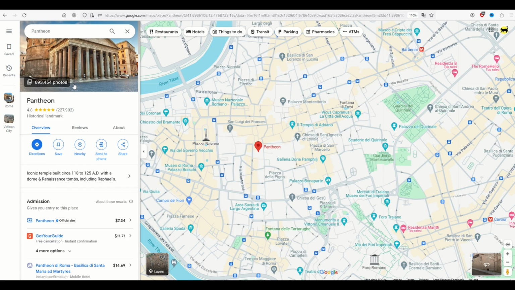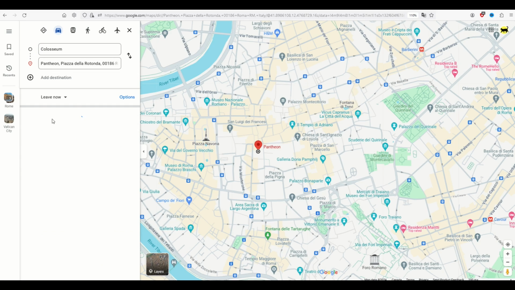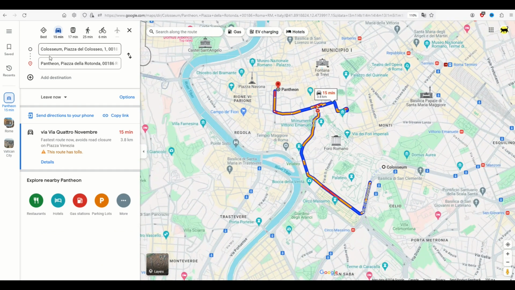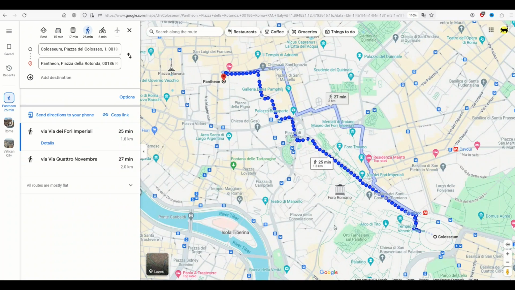There's also directions, which is really nice. So I'll show you that really quickly. So let's get from the Colosseum to the Pantheon. So what I've done is I've typed in the Pantheon and I'm going to click directions, and I'm going to pick my starting point. I'm going to pick the Colosseum. So the Colosseum to the Pantheon, if I wanted to walk it, it's a 25-minute walk, and it's going to show me right there how I can get there.